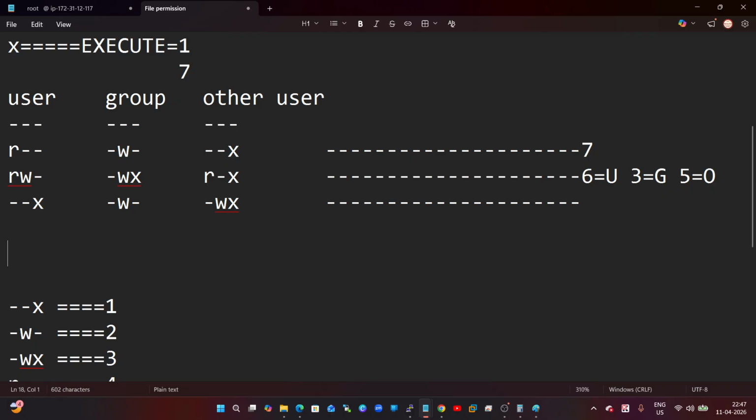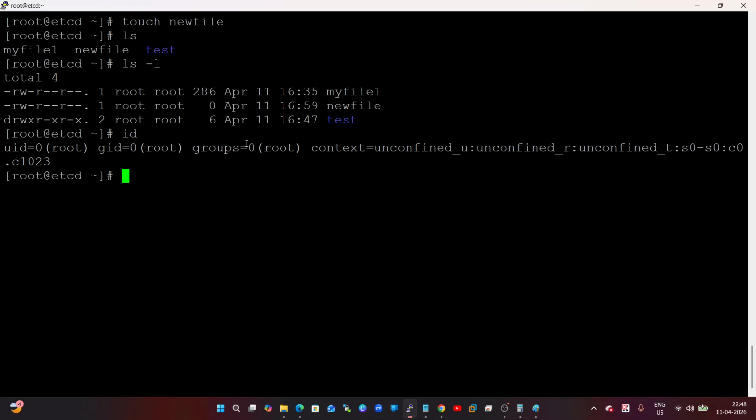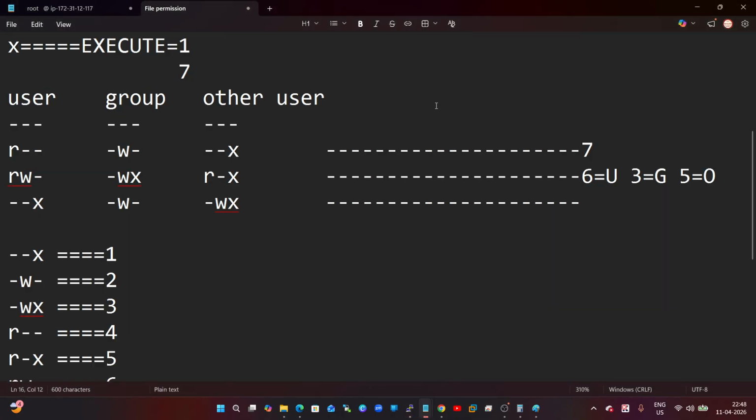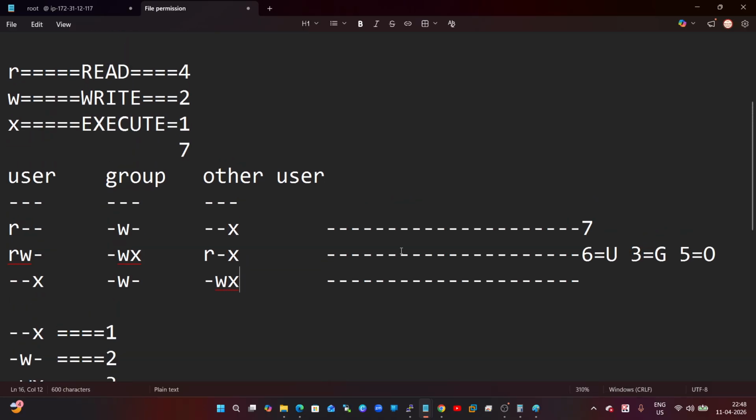We are not going to use read, write, execute, these characters we are not going to use. We are going to use numbers, okay. During the assigning of permission, we are going to use numbers and not these characters. These characters are for your understanding, okay. And these characters you will see only after providing the permissions to the file or a directory, okay. So you need to understand this properly.